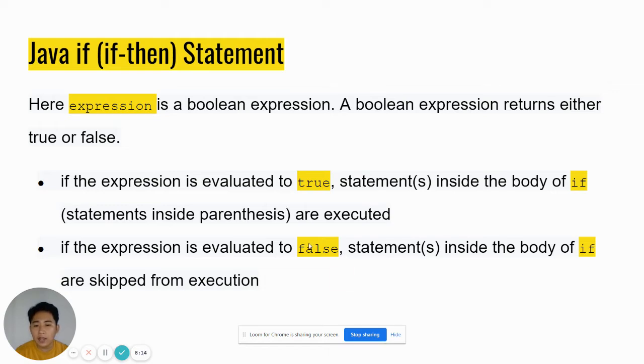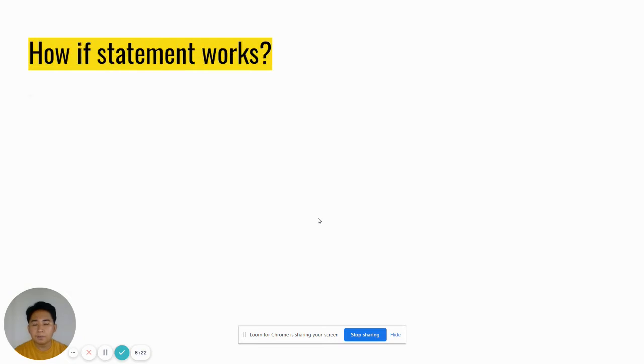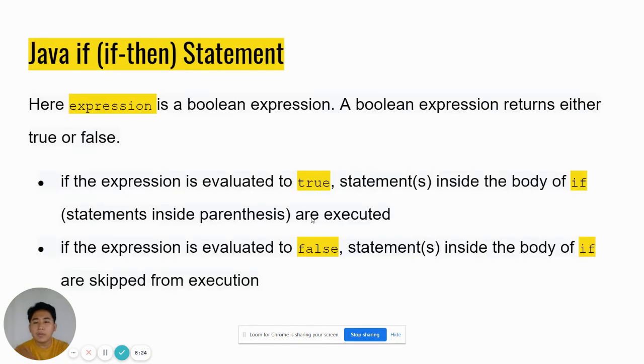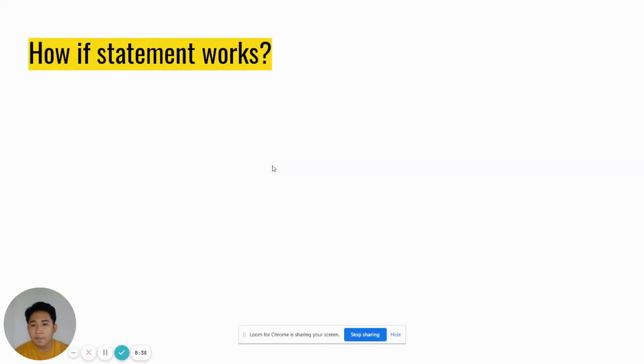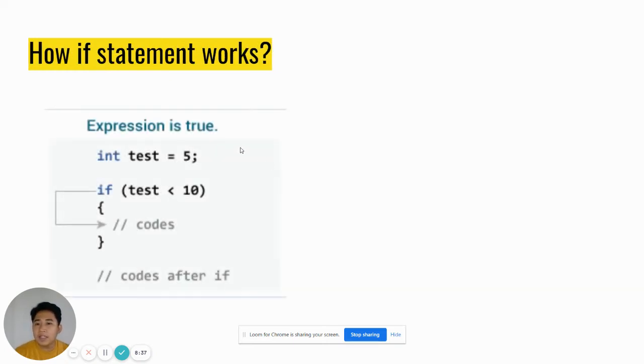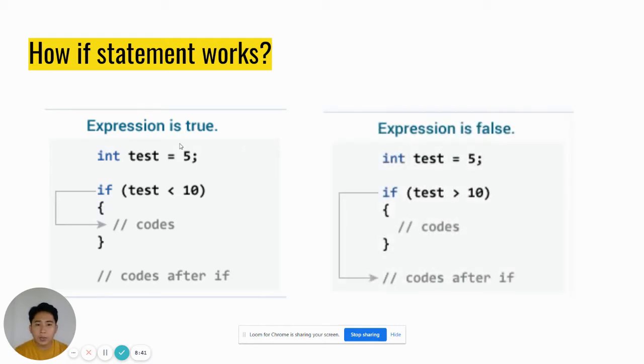That's what I've been talking about earlier about true or false in the if else statement. I believe you are already familiar with this, so I hope you can understand how it works, because we've already discussed this before. Okay, the if else. So how does the if statement work? This is how it works, guys. I'm going to show it to you.